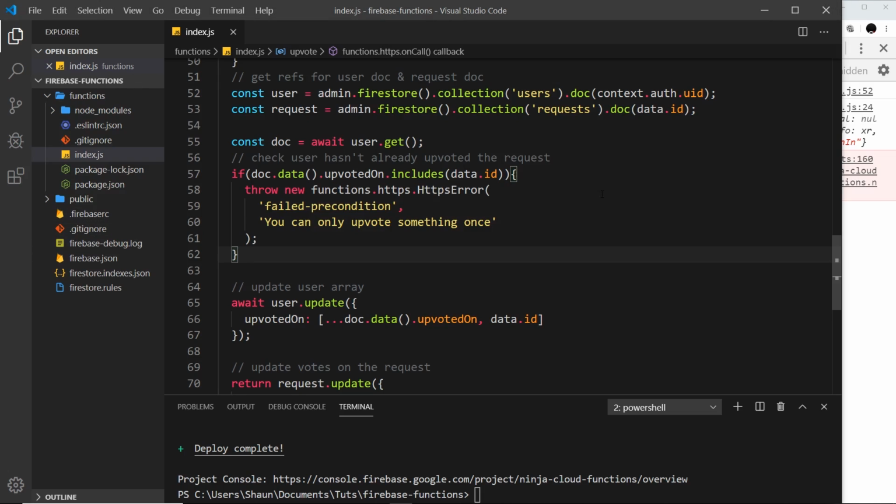So there we go, my friends. That's how we use async and await in Firebase Cloud Functions.